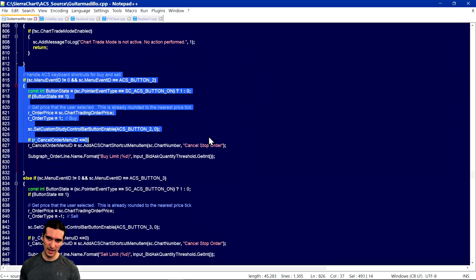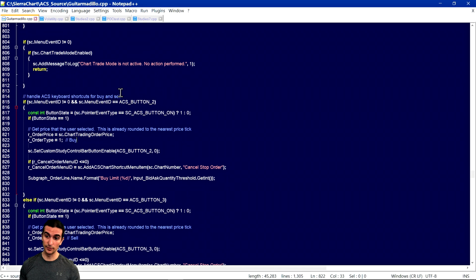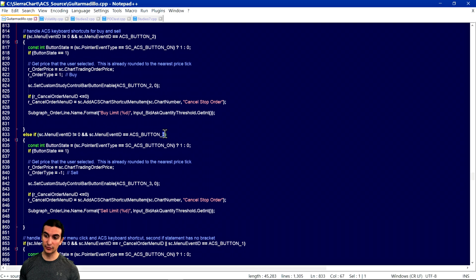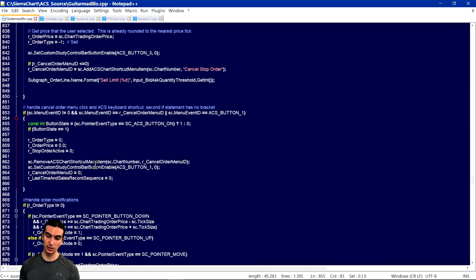Most of this was already here. I just added in the ACS button on off, which is basically these two lines right here. And that is able to enable and disable the subgraph, which is responsible for the buy and sell order conditions. So ACS button 2 is responsible for setting R underscore order type to 1, which is a buy order condition. If we scroll further down, that's how it's configured. ACS button 3 is configured for the sell order condition. So it sets R underscore order type to -1. And then we have ACS button 1, which is set to basically reset all of those to 0 and remove that buy order condition off of the chart.